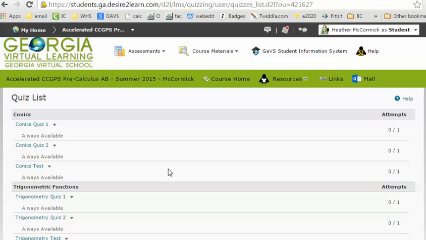Whether you can see your quizzes or whether you can't, there's an incredibly important piece of information that you need to know. You can only take each quiz or test once. Once you open the quiz or the test, the timer starts to run. Every quiz, every test is timed.